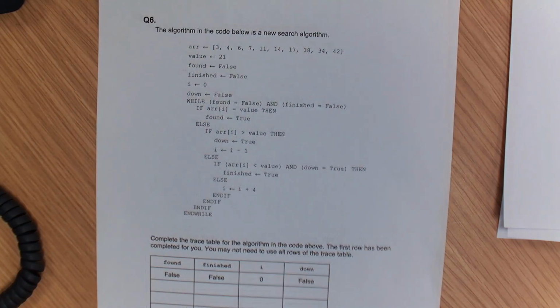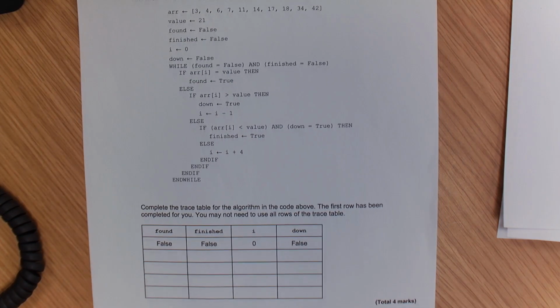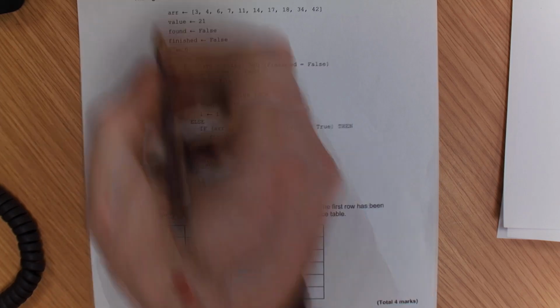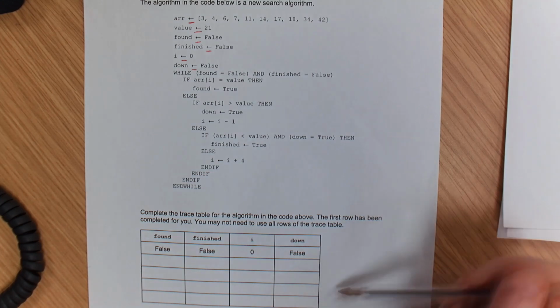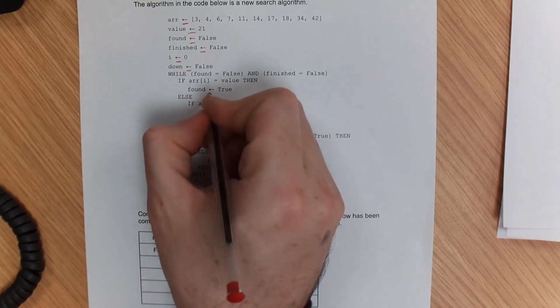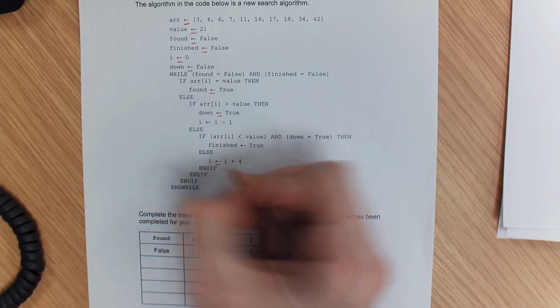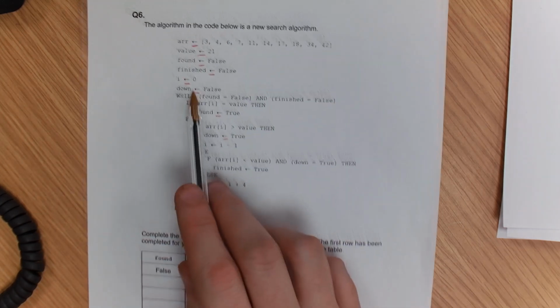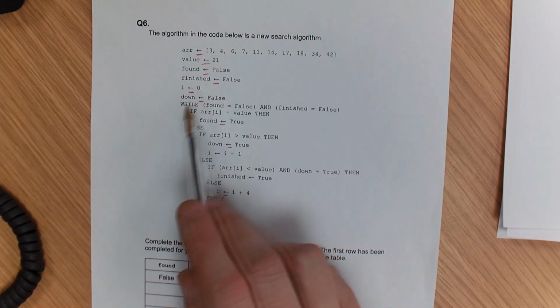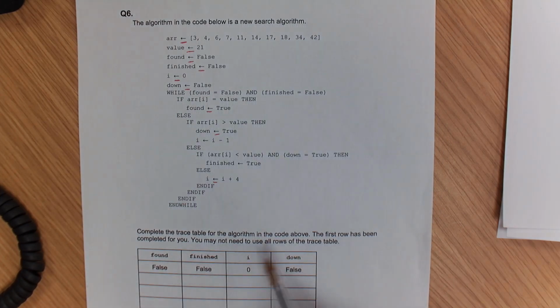Right. Going to go on to question 6 here. This one looks difficult on the surface, but it's all about you looking at what has been assigned, looking at the arrows. As a programmer on trace tables, you only write down what has been assigned, okay? And I'll explain this in a minute. So I've got my list up here, all right? And the first item is, so I is currently set at 0, all right? The trace table is for the code. The first row has been completed for you.